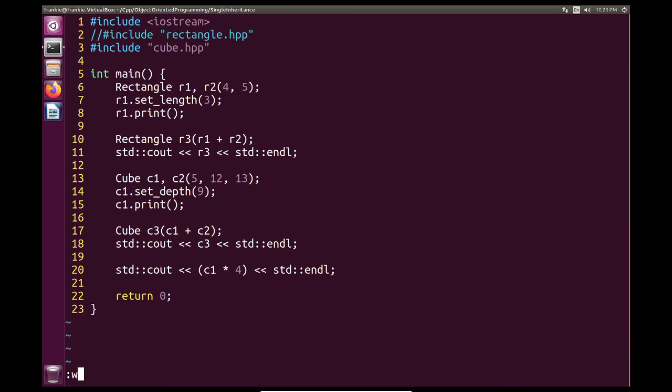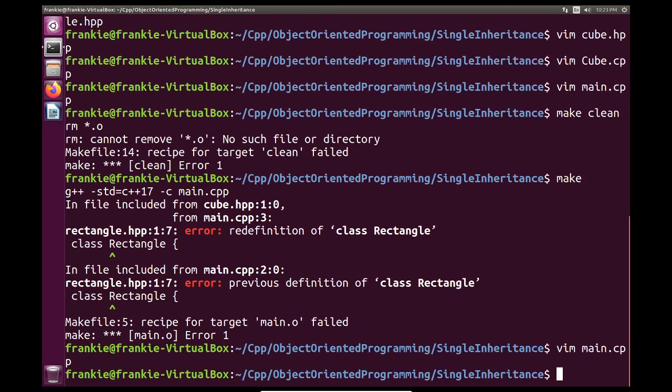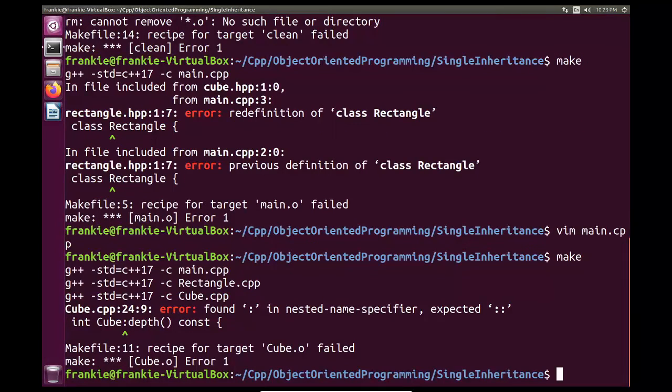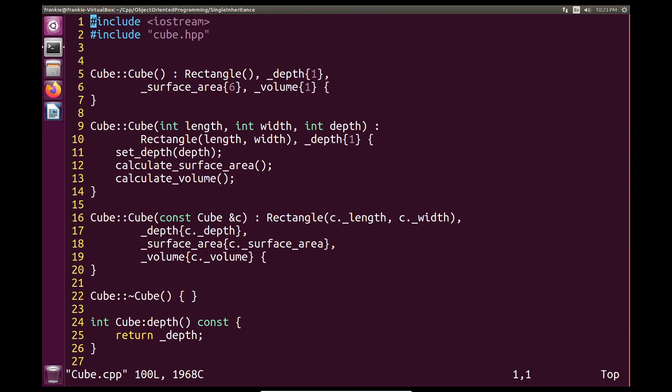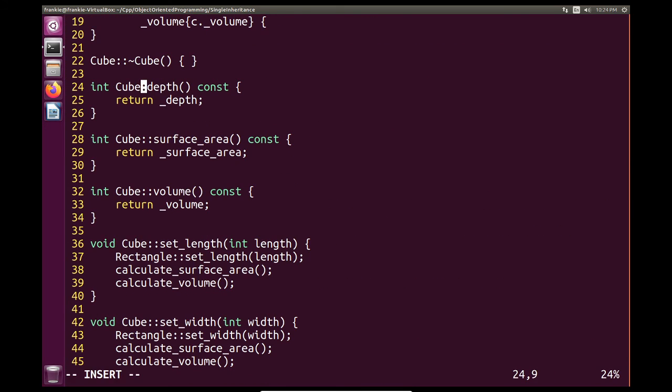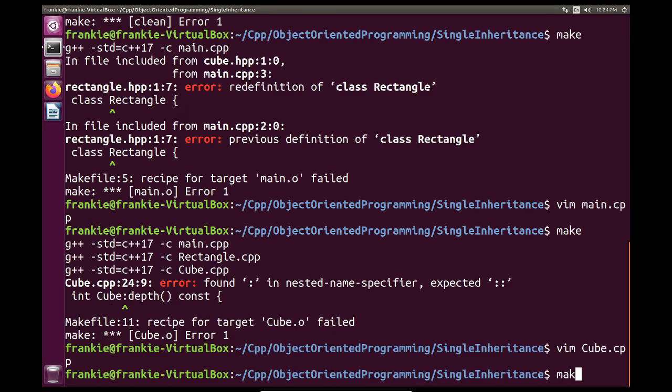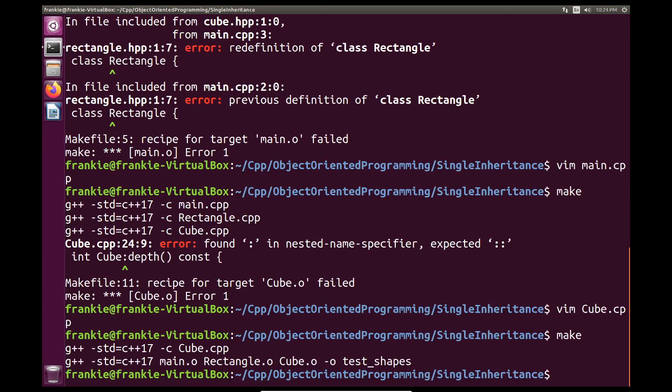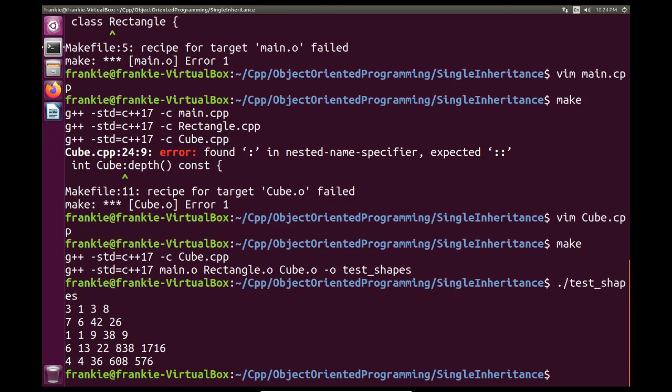Since cube already inherits from rectangle, if I do a #include rectangle and then the #include cube, it will do a redefinition. And dang it, it needs to be a double colon, not a single colon. Oh, the very first one. Ooh, that's rough. Okay, now this should work. Hopefully it does. It does, without error.